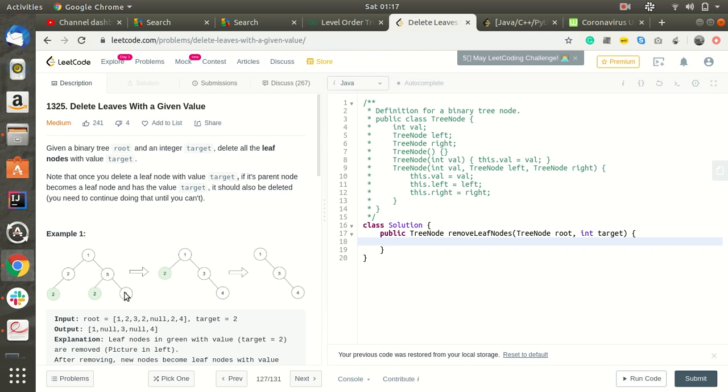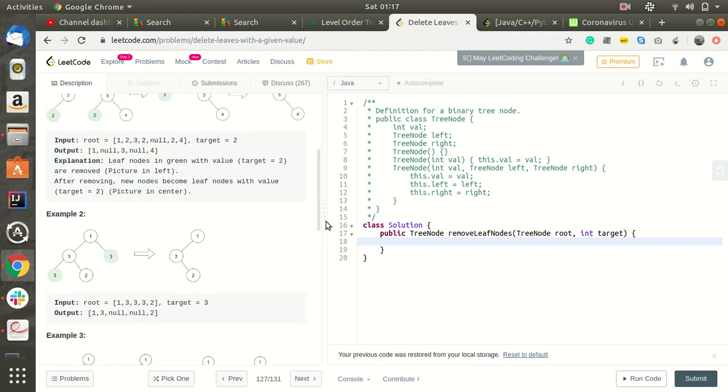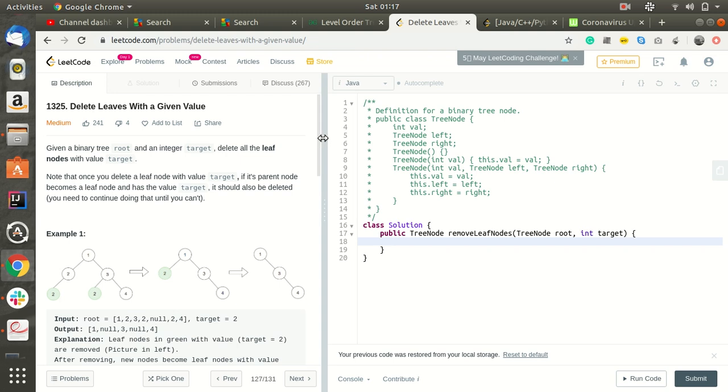So over here you can see 1 2 2 1 3 2 4. We need to delete the 2 first. Afterwards this parent will also become a leaf with value 2, so we need to delete that 2 also. So we need to delete all the leaf nodes with the target value.